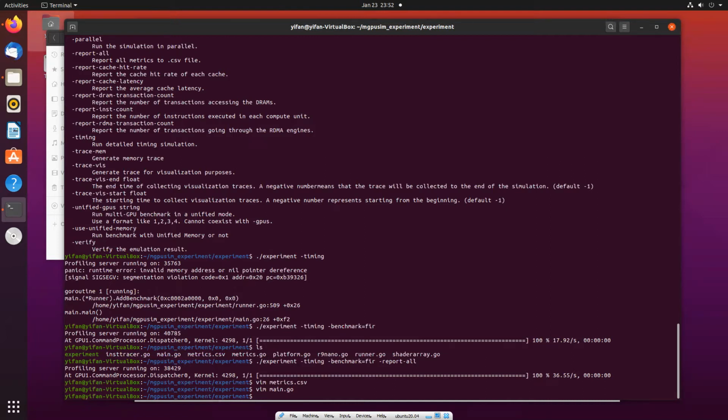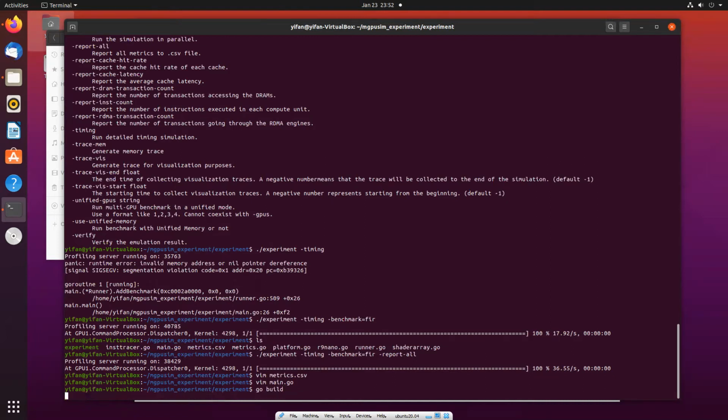So we modify this source, then we can run go build to compile the whole simulator again. You can see it's much faster than the first time. Typically, if the simulator is implemented in C++, you do not want to modify something and then recompile everything. But in Go, it's not a big problem because compilation is so fast.